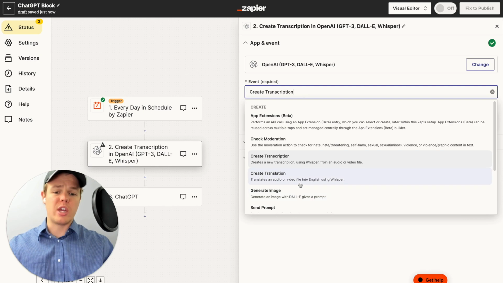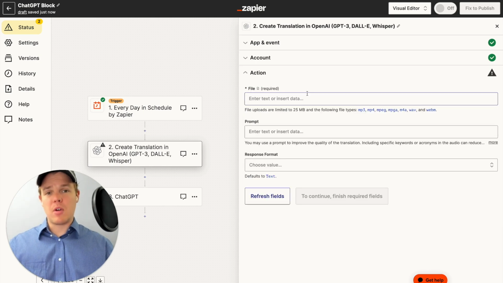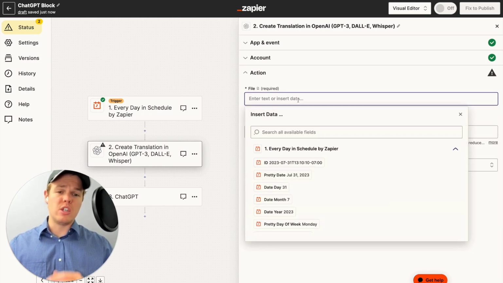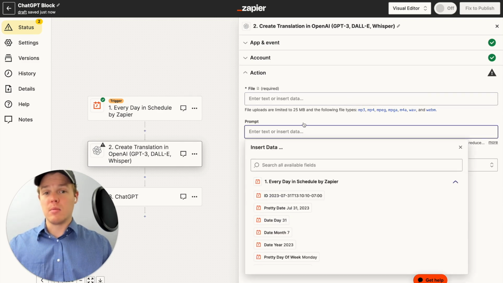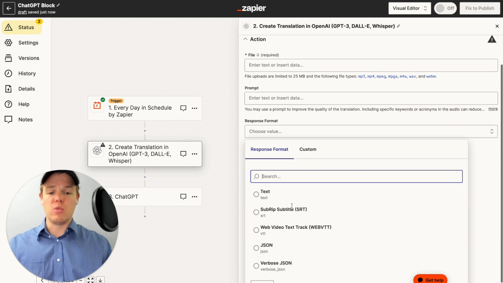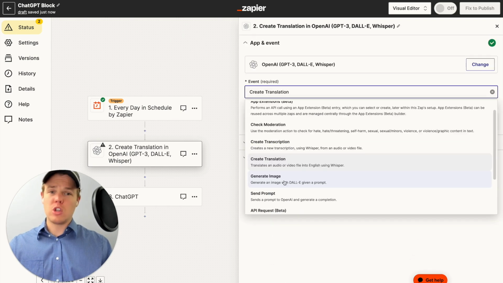Let's go ahead and check out create translation. Same concept here. Essentially what you would do is you would upload a file such as an audio file. As you see here, these are the acceptable file types that can be uploaded here. You would put a similar type of prompt, and then you'd be able to choose the output as well. All right, let's go ahead and check out the next feature here.